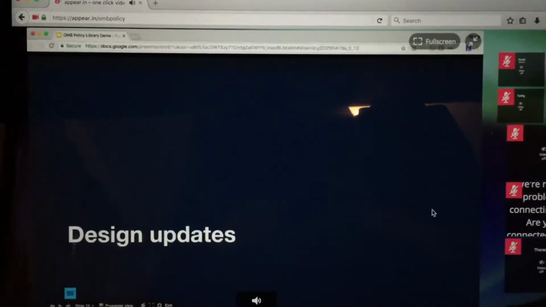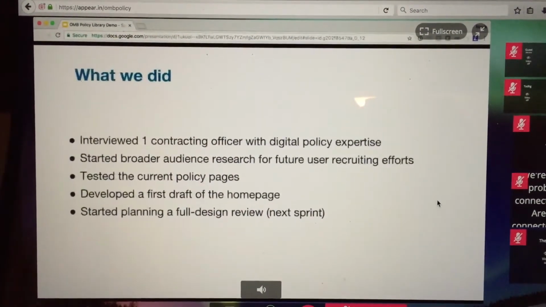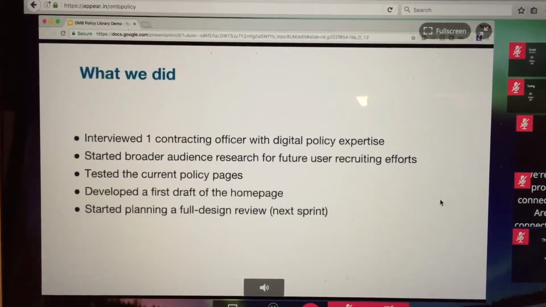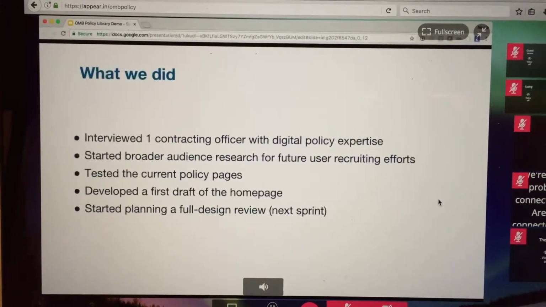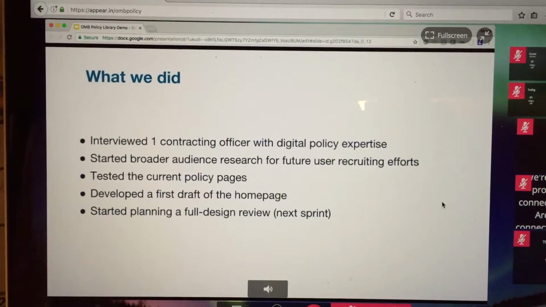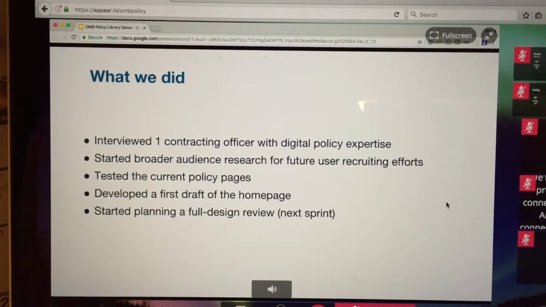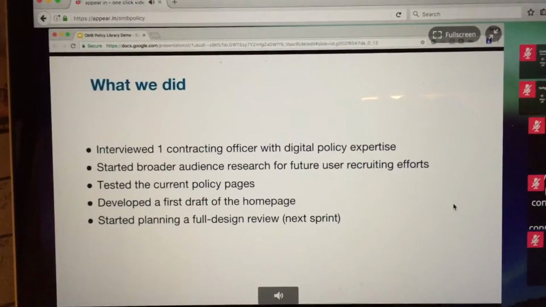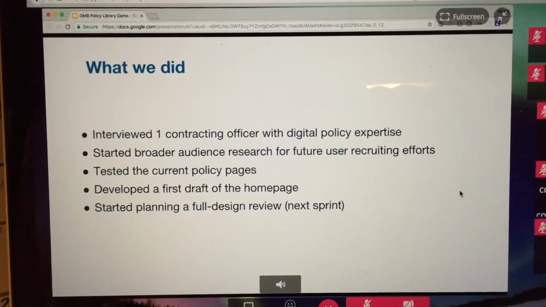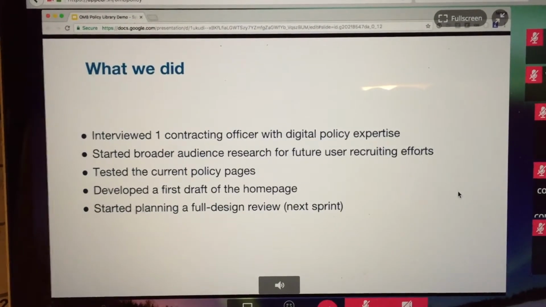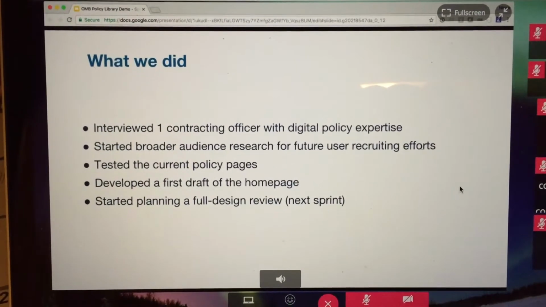So, this sprint, in addition to me kind of really diving into the project, we had one usability session with a contracting officer who had digital policy expertise. So we tested the prototype that CM was just showing you. We also started to think about who we might want to include in future recruiting efforts, because one of the things that we're finding is, people on our recruiting tracker may or may not actually be available or respond. So we need to have a broader bucket of folks to reach out to for future tests.